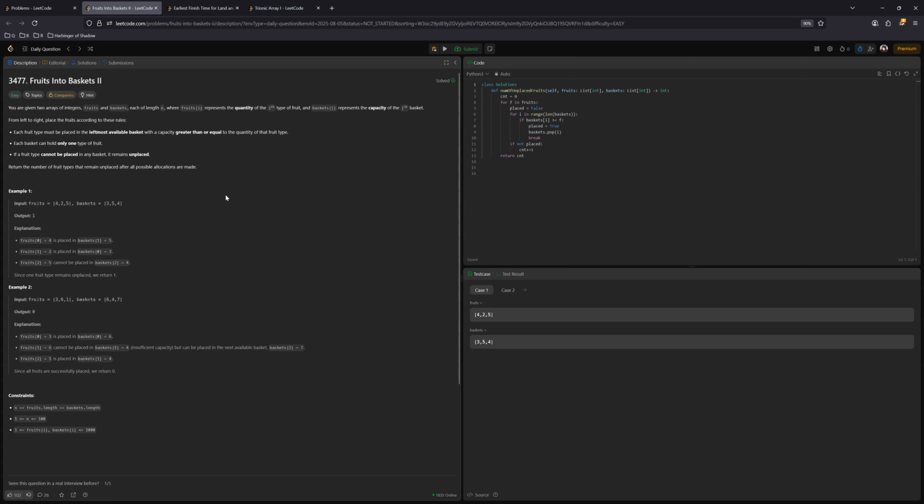Alright, you're given two arrays of integers, fruits and baskets, each of length n, where fruits[i] represents the quantity of the ith type of fruit, and baskets[j] represents the capacity of the jth basket. From left to right, place the fruits according to these rules. Each fruit must be placed in the leftmost available basket with a capacity greater than or equal to the quantity of that fruit type. Each basket can only hold one type of fruit. If a fruit cannot be placed in any basket, it remains unplaced. Return the number of fruit types that remain unplaced after all possible allocations are made.